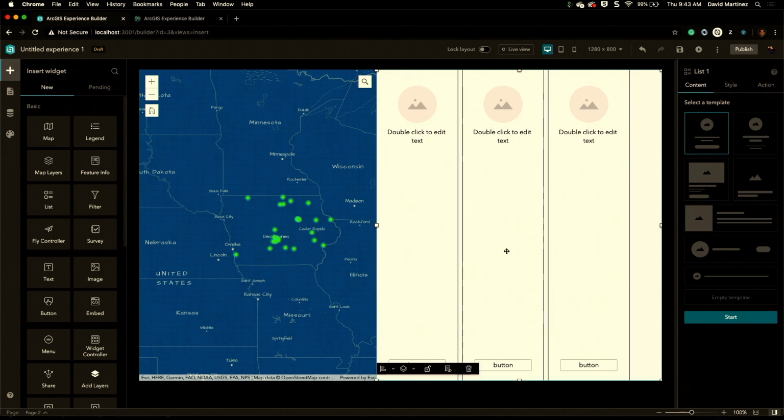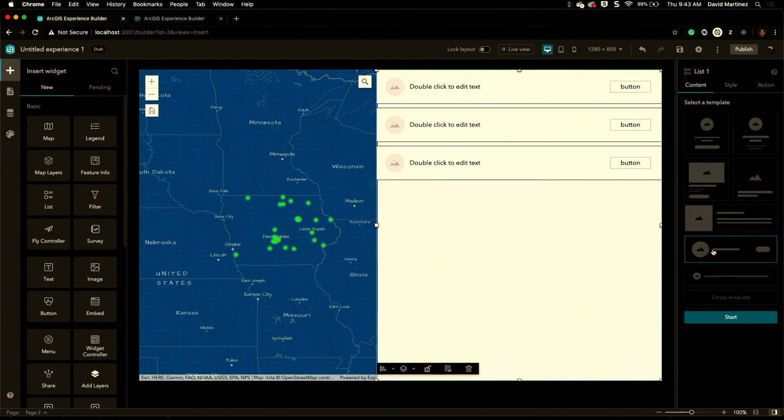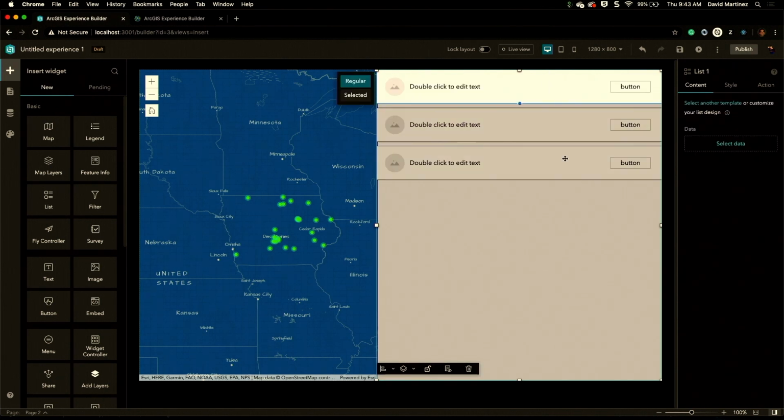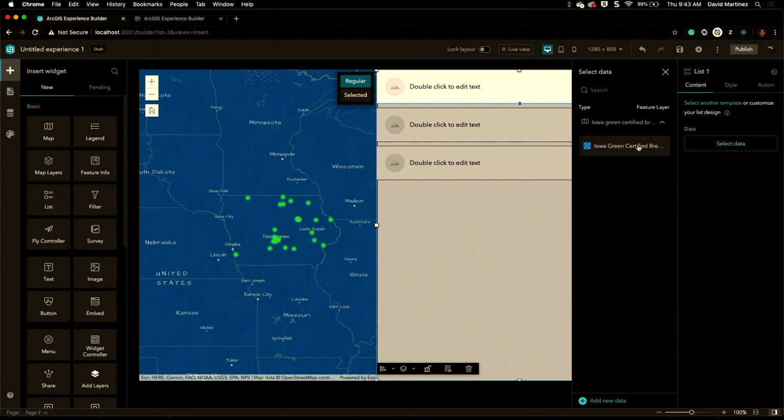And within the list widget, you have different options to select templates. So I'm going to go ahead and select this template. I'm going to hit start. Same workflow as the map. You're going to select your data. And I'm going to select the Iowa Green, okay?